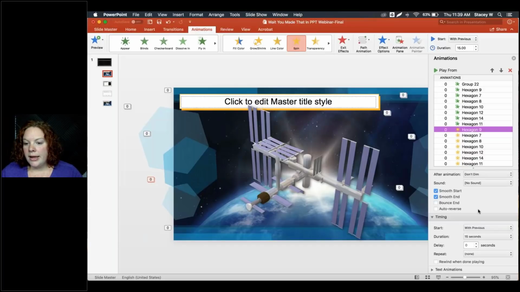But each one of these has at least 15 seconds. This little guy's 15 seconds, 20 seconds. And I just kind of randomly went through on some of the hexagons and added a short delay, so they don't all necessarily start at the same time, and it kind of staggers them nicely. But the duration's really only 25 seconds, but with everything else going on, it kind of feels longer when you start stacking animations like that.